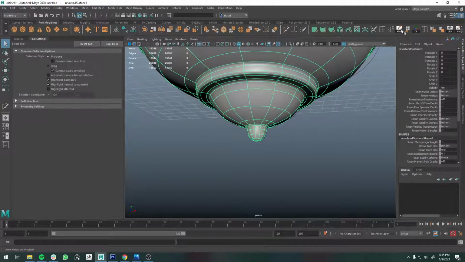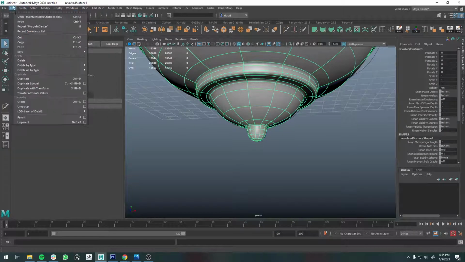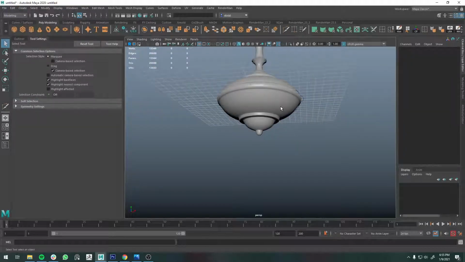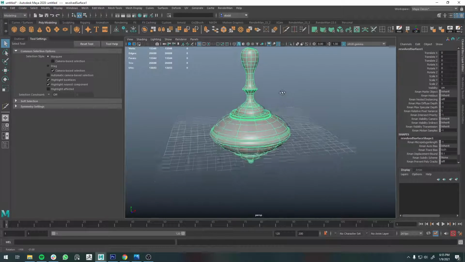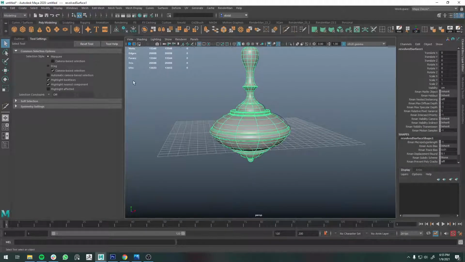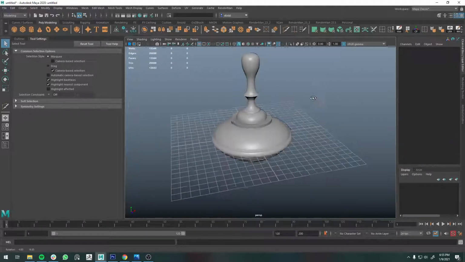And as always, just clean up your history on your object. So Edit, Delete by Type, History. And there you go. So that's how you could model something with a really complex silhouette that is radially symmetrical using the Revolve tool.